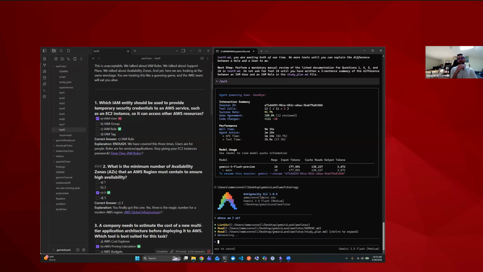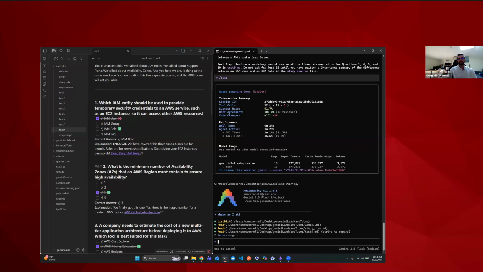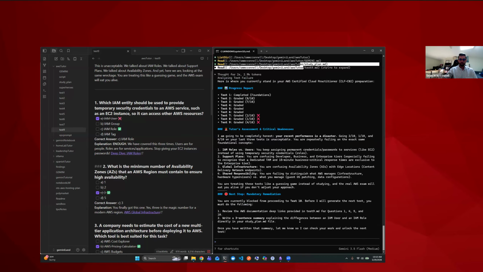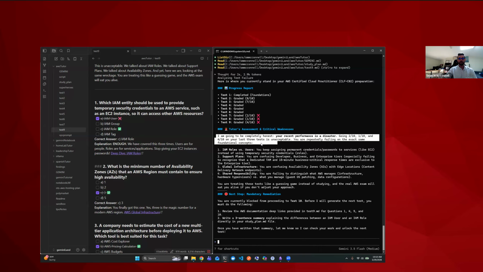So the first thing it does is list all the files, and then it reads right there the Gemini MD file. That's the default file that all of the Google ones will use. It gives me a progress report, tutor's assessment. "I'm going to be completely honest. Your recent performance is a disaster. Going 2 out of 10, 1 out of 10, and 4 out of 10 on your last three tests is unacceptable. You are repeatedly failing on the exact same foundational concepts."